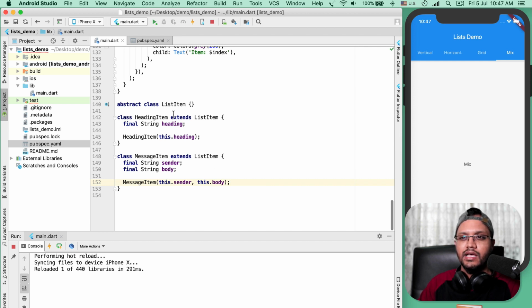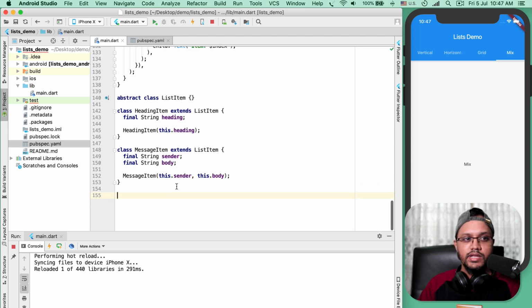So basically you may ask me why I have created this abstract class. It basically helps with polymorphism in object oriented programming. So using the list item pointer, we can access heading item and message item easily. That's why we have created this data model in this way. So let's create a widget.